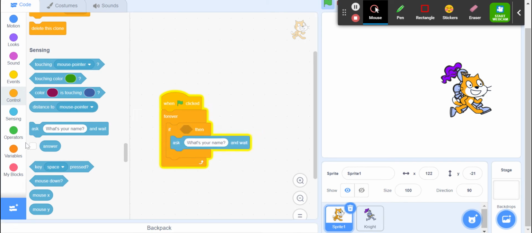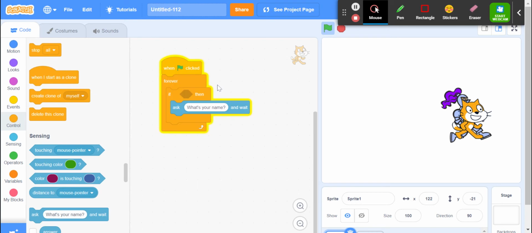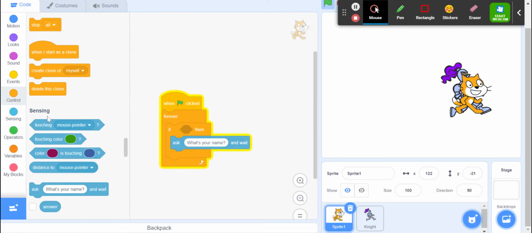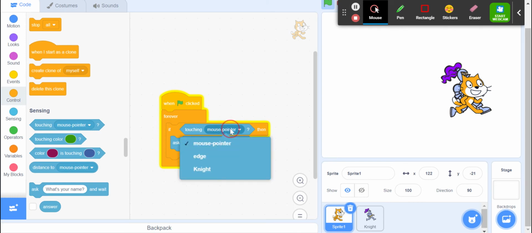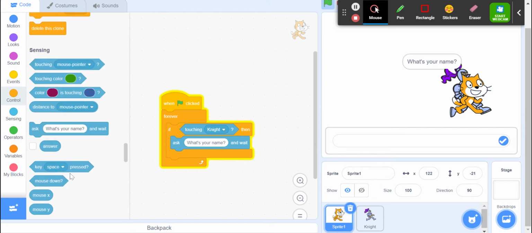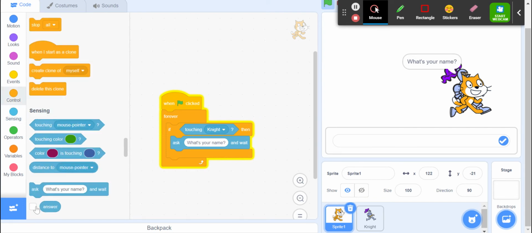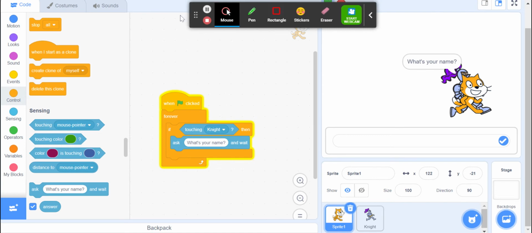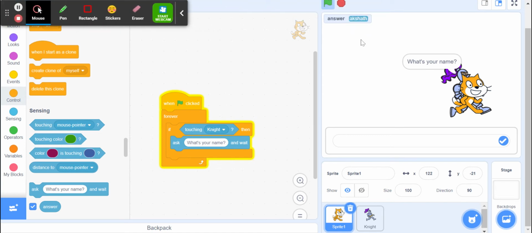Look, if touching mouse pointer, or if touching knight. If touching knight, ask what's your name. And then if you ask what's your name, sorry if my mic got a little glitchy there. If we ask what's your name, then we can. This is also a variable. See, I put the answer in chat, but it changes to the latest answer. So if I put Bob, it's there. If I put Jake, it's there.